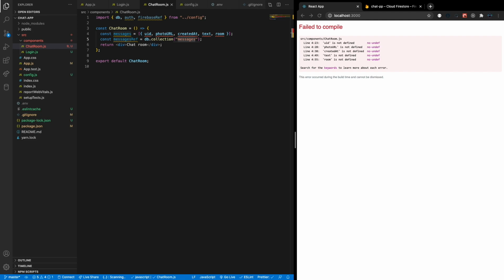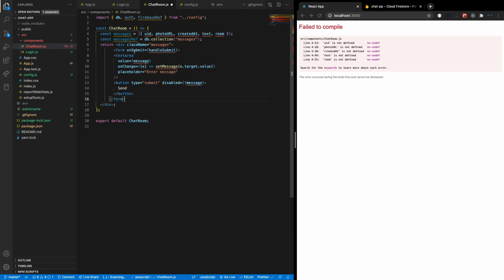And before adding a message, basically we need to create a form to allow the user to enter that data. To create that, I already have a form here. I will populate it inside this div. And before adding that form, I'm going to add a class here for styling later, className, and this will be called messages.